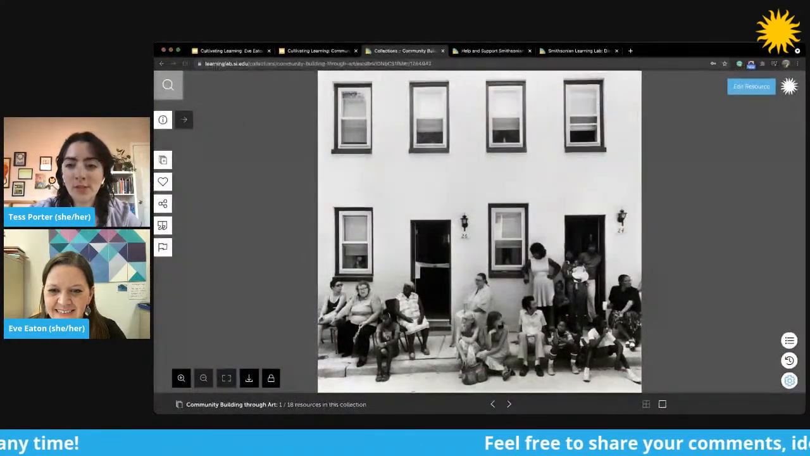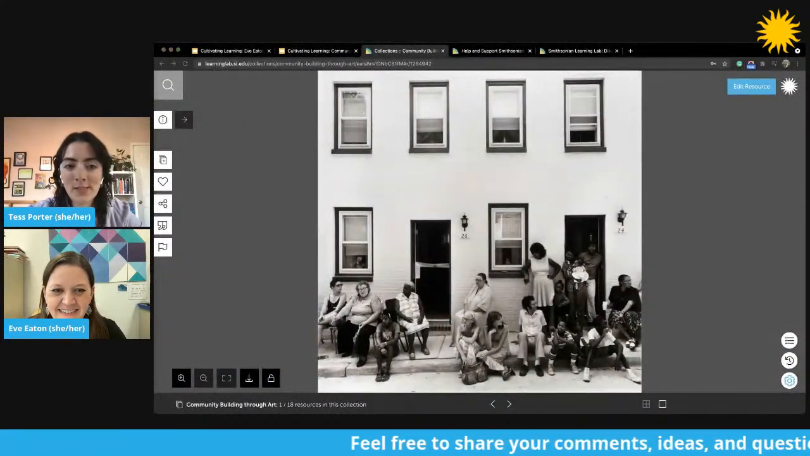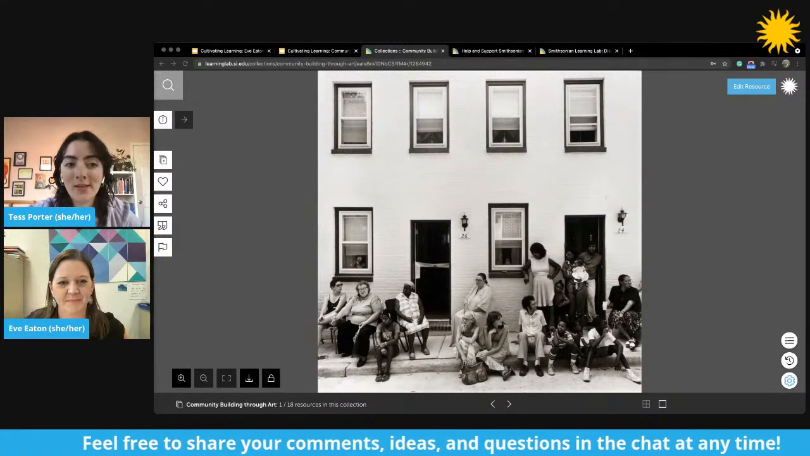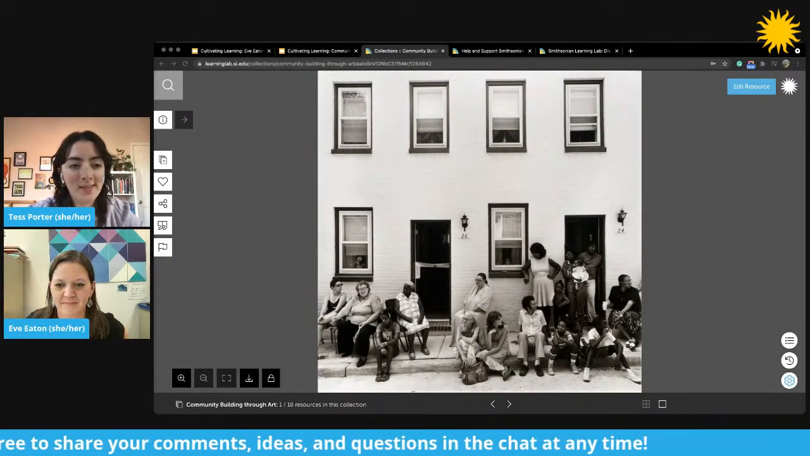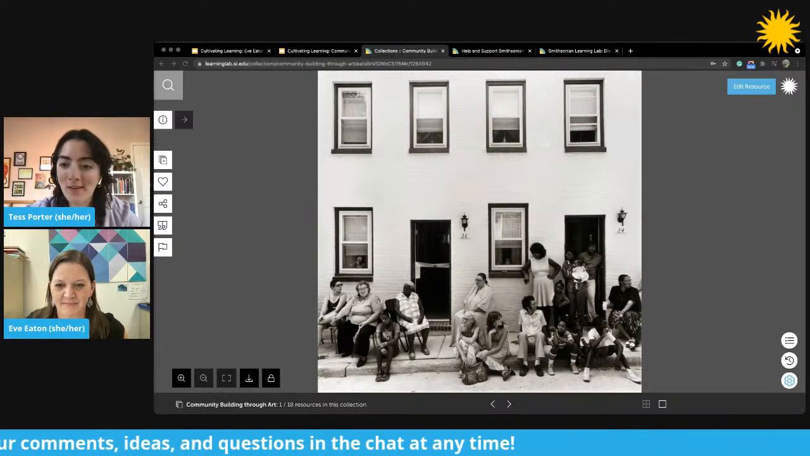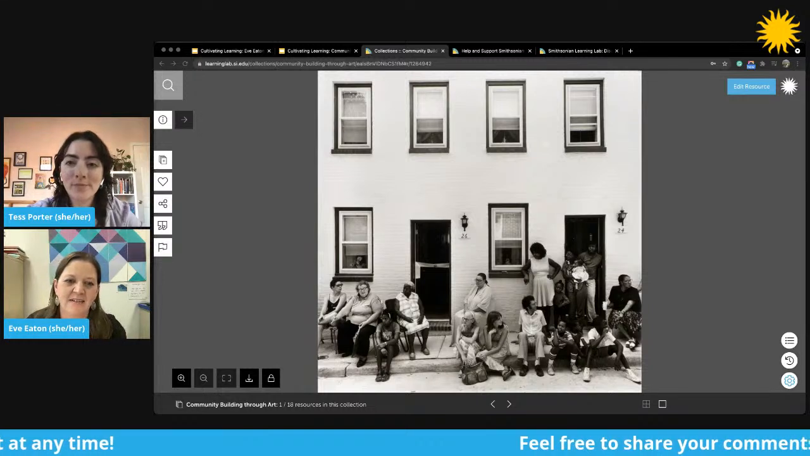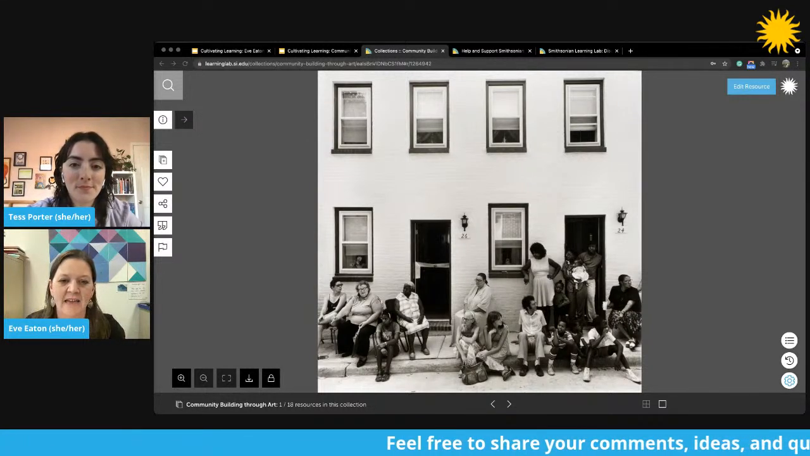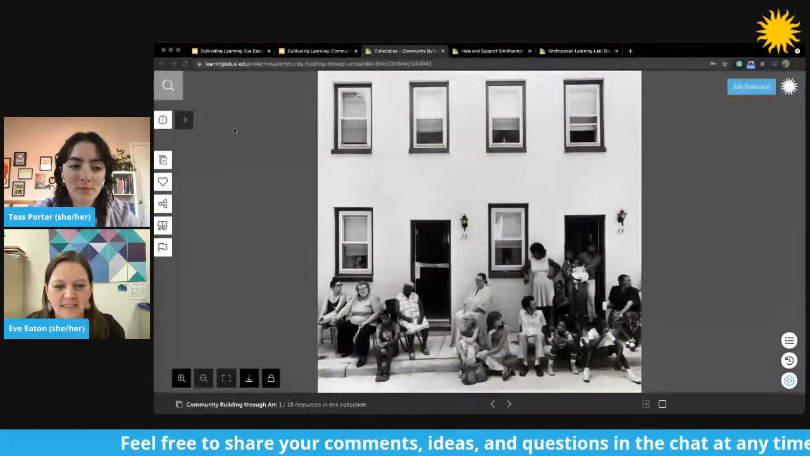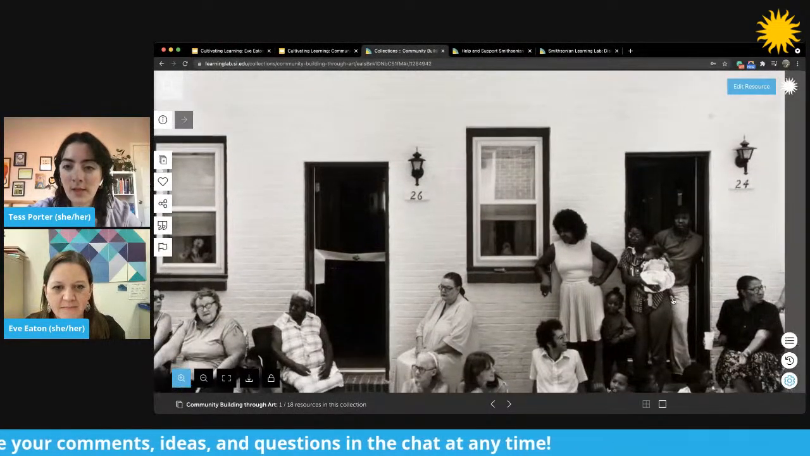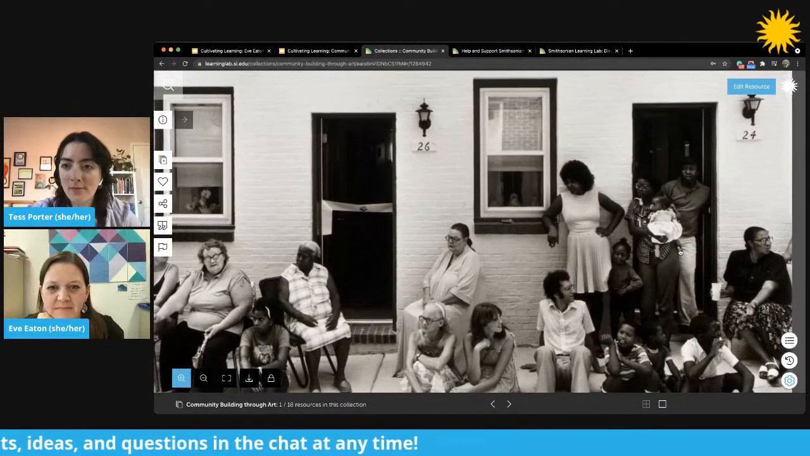Such great observations. Something that I noticed is a few people are sitting on chairs. So maybe they had some time to plan ahead for this. It raises a lot of questions for me. And I was noticing that there seem to be people gathered in one doorway, and there are not people gathered in the other doorway. Let's take a closer look at that.